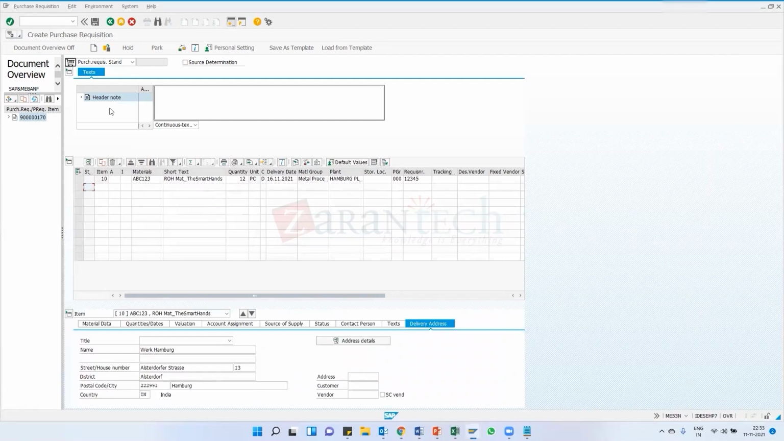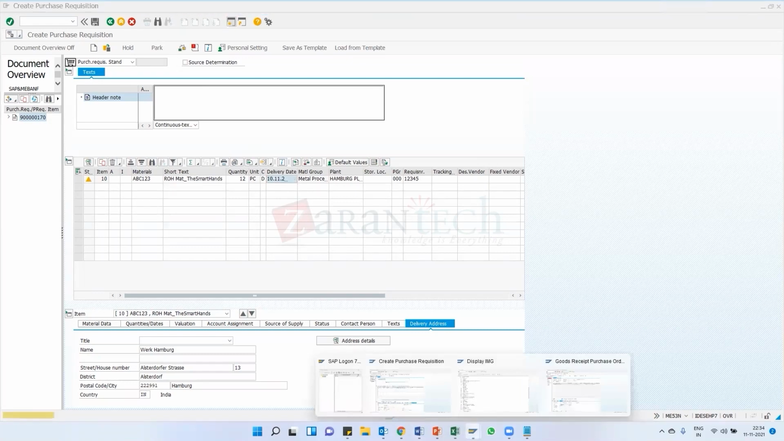Obviously. Okay, so I'm just creating this purchase requisition. Just check, I will get one message. Okay, I'll change this. Delivery is in the past. Okay, 10. I click here. The system will show me a warning message: delivery date is in the past.